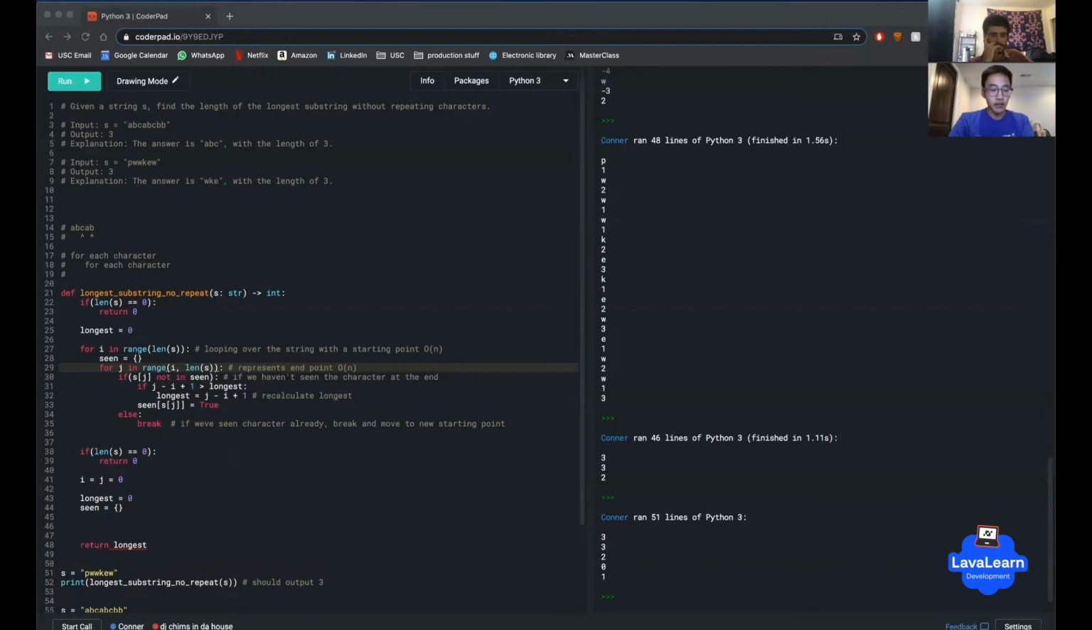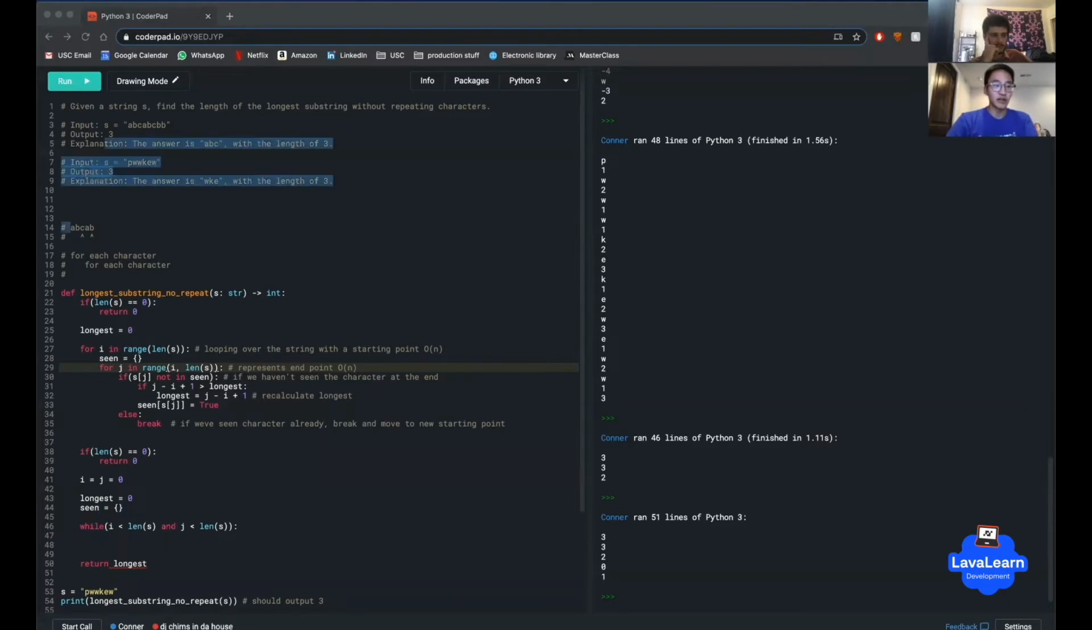So now, in this case, it makes sense to use a while loop because we already have our indexes defined out here. So while i is less than the length of the string and j is also less than that length, that's when we know we need to stop, once basically we've looked at all the characters.